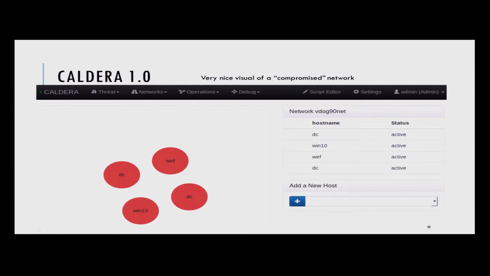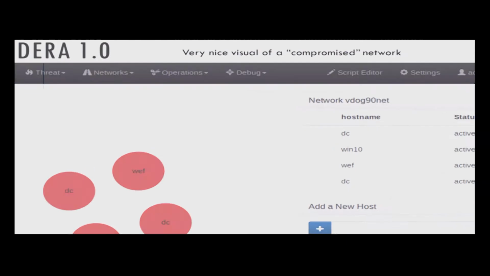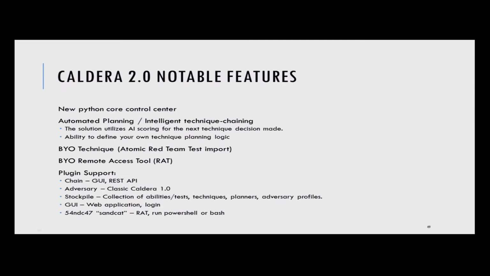Successfully executing the test looks like this. This is a visual of a compromised network. Each of these hosts within my lab environment had the CALDERA agent on it. The 1.0 does have an agent, and that agent will then execute whatever test is on that system. But this is just showing a properly compromised network. I believe that's after an attack is executed.